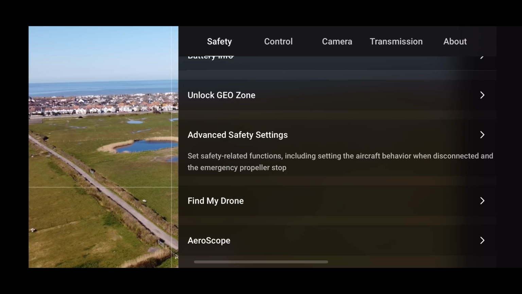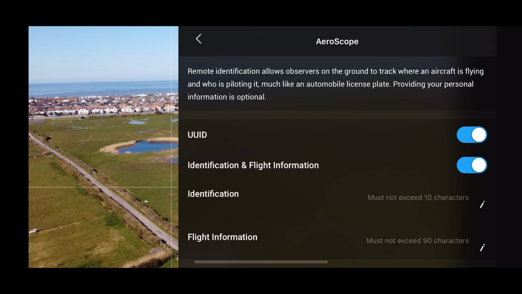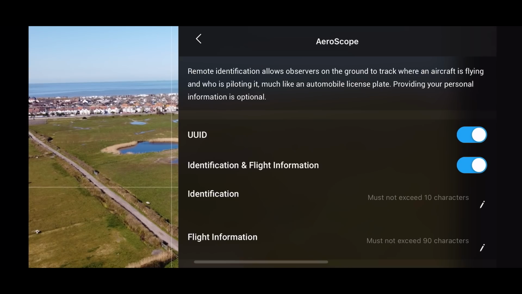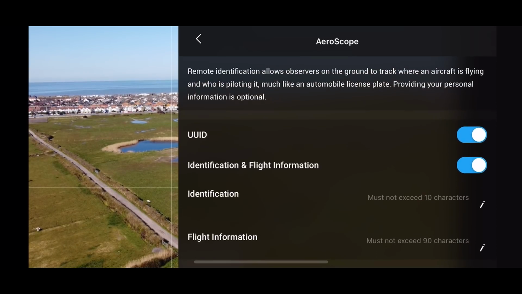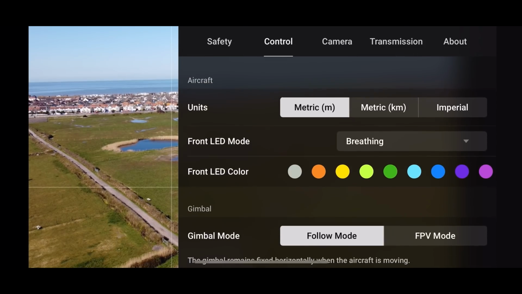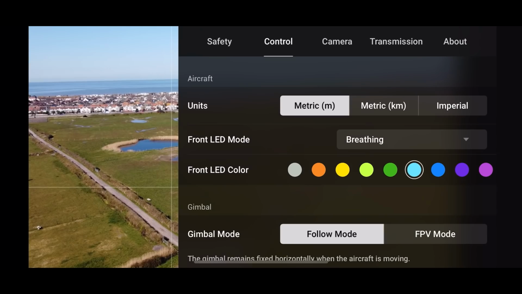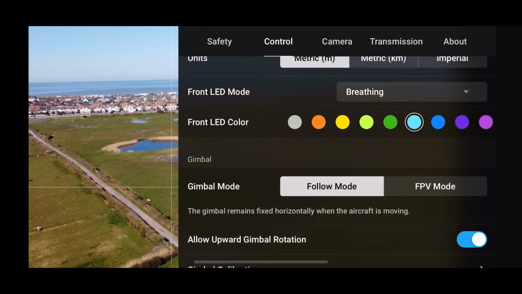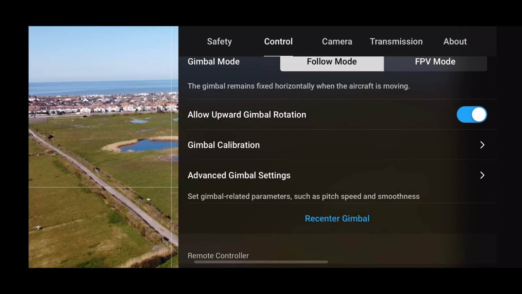This is a new setting though called AeroScope. I'm not testing this on the Mini 2 yet, but what this is basically like is a license. It allows you to put your information in, and then anybody on the ground is able to track where an aircraft is flying and who is piloting it. So by putting in your identification and your flight information, you can then upload that, and people observing should be able to see who it is, what their name is, etc. Whether you want to do that or not is completely optional. And also at the moment I haven't tested to see if you can do that on the Mini 2, or is that again just for the Air 2S with its new features.